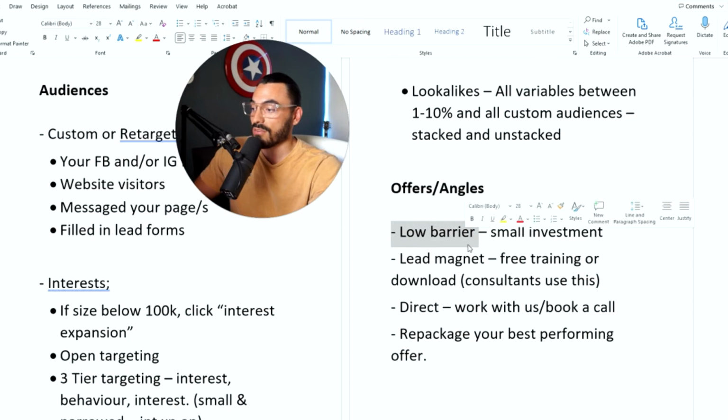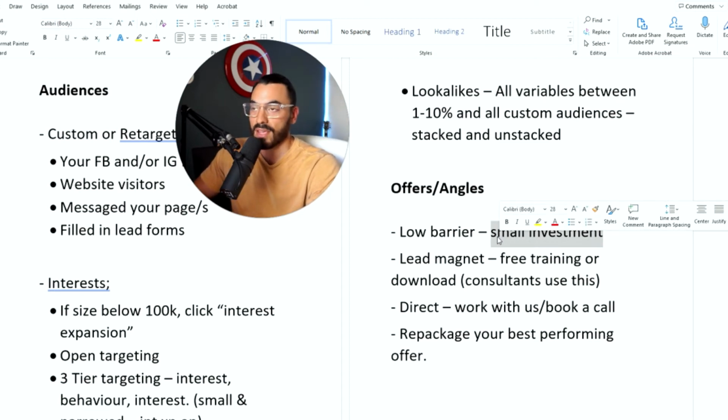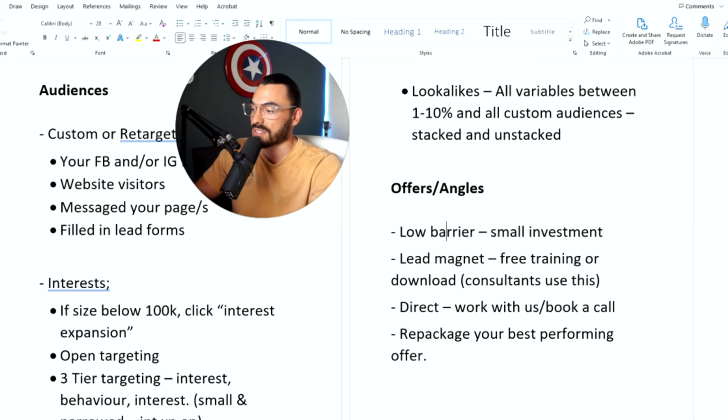So a low barrier offer, a fitness example would be $21 for 21 days. It's a small investment, it's a small commitment, and usually people can see a higher perceived value in it. So that's a good one to have up your sleeve.